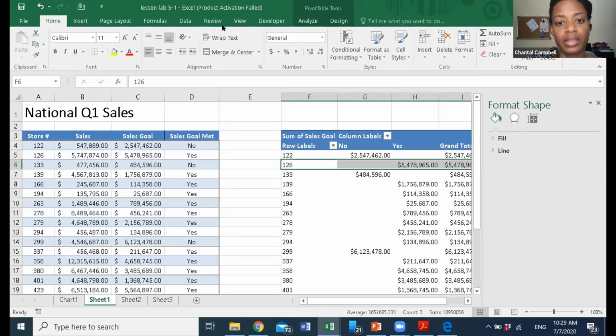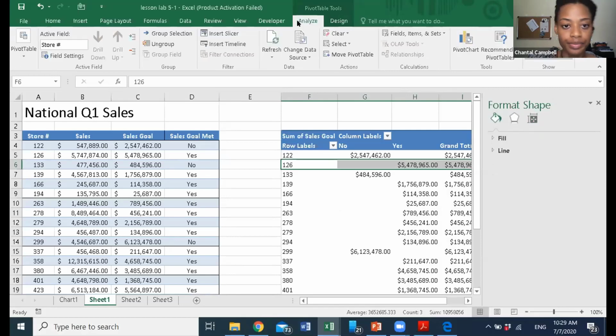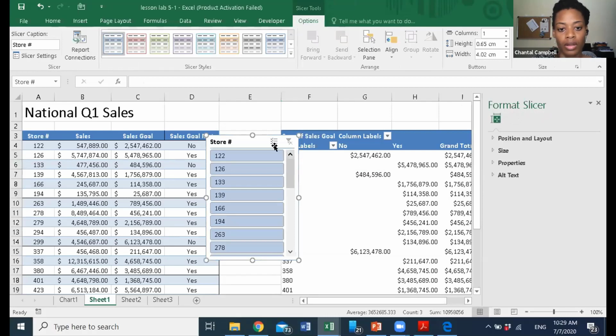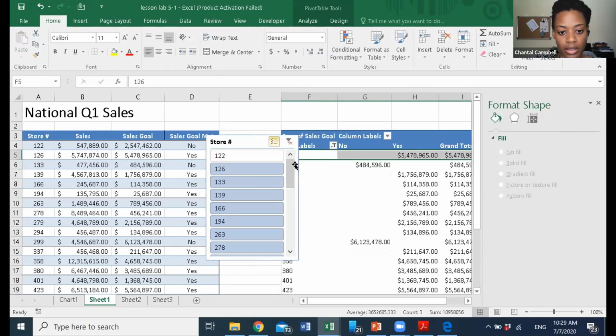We're going to insert a slicer. Go to Analyze, Insert Slicer, and we want to filter out one store that should be closing, which is store 122. So we want the store numbers to be used as a slicer. Then we're going to multi-select and uncheck store 122. So you see the data in the table itself has changed.